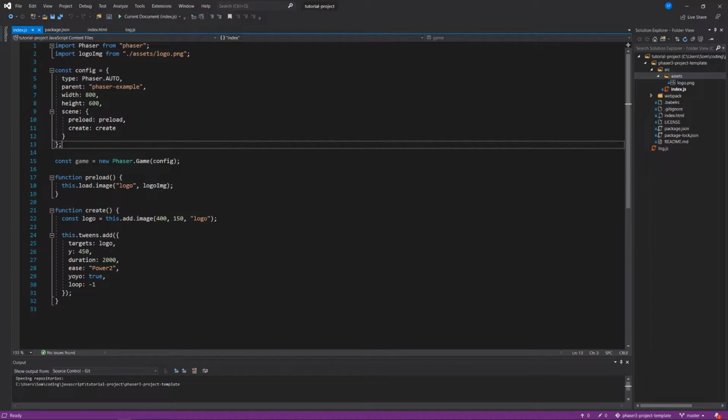So if you wanted to have a 1920 by 1080 project, you could change that here in this configuration. We're just going to leave it as is right now. Then we create a new constant or a new variable called game, and we make that equal to new Phaser.Game, and we pass in the config object as an argument.